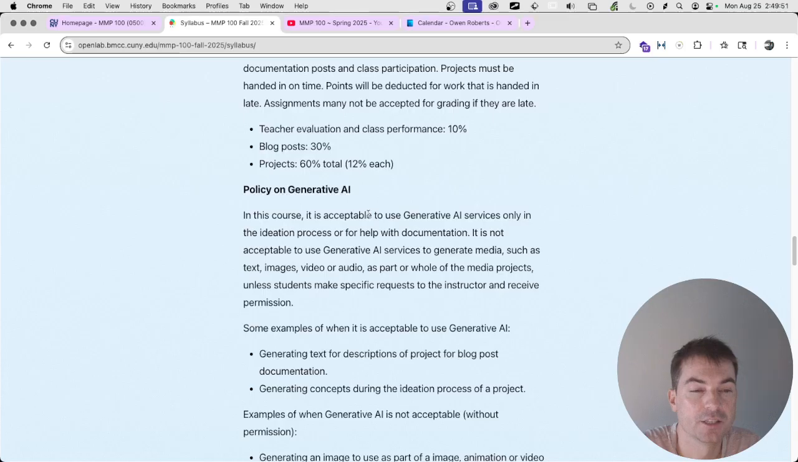In general, it's acceptable to use generative AI in this class if it's for your ideation process or for helping you with documentation. It's not acceptable to use it to generate the media that you're creating for the projects. That would defeat the purpose of the class because we're learning how to create media. You may think, hey, AI can generate an image, so why should I be able to do it? That's a complex question and one that I'm happy to talk about more, but the whole point of this class is to understand how media actually works. And if we're generating stuff with AI, we're not going to understand it as well. That doesn't mean that generating media with AI is necessarily bad, but it really just depends on the context.